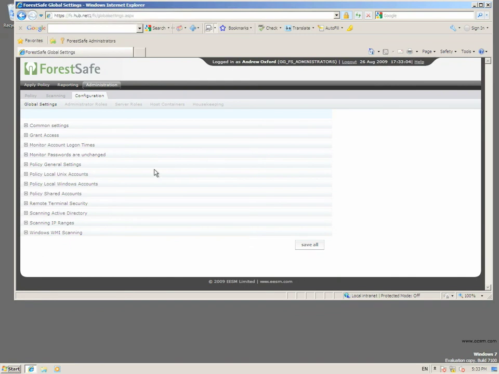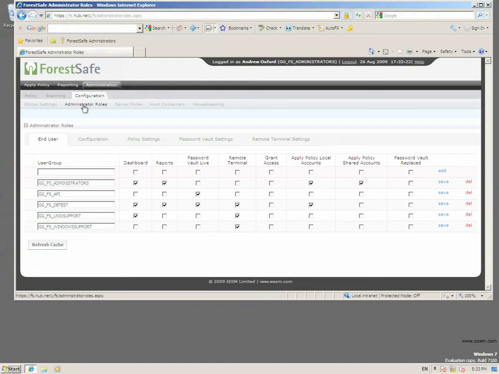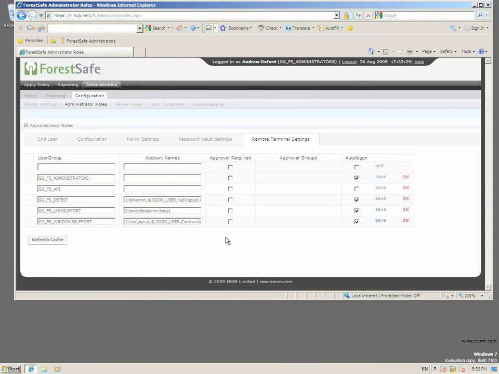The security team has decided that they wish to approve all Windows Remote Terminal sessions. In addition, they wish to give the Unix team access to passwords, but restrict their access to a single account. This work will require access to the administrator roles table. First, let's locate the record for Windows Support Remote Terminal and enable the Approval Required option.